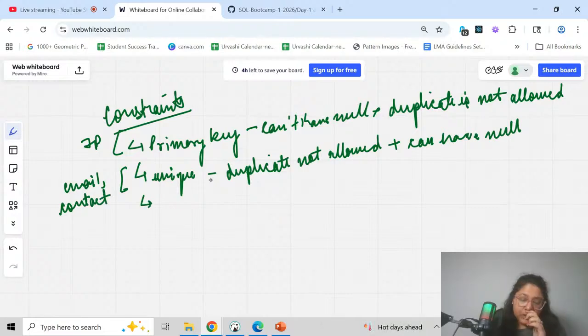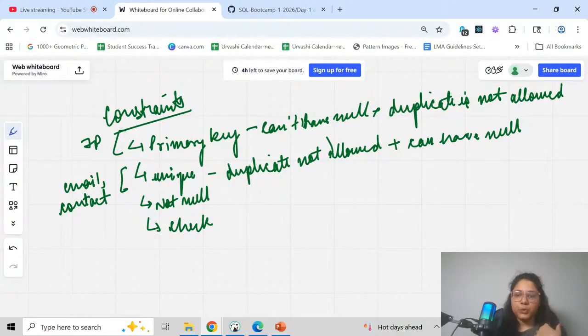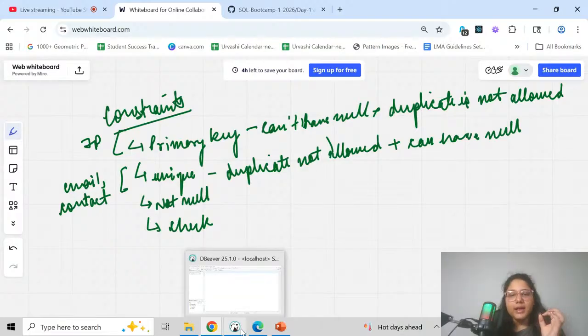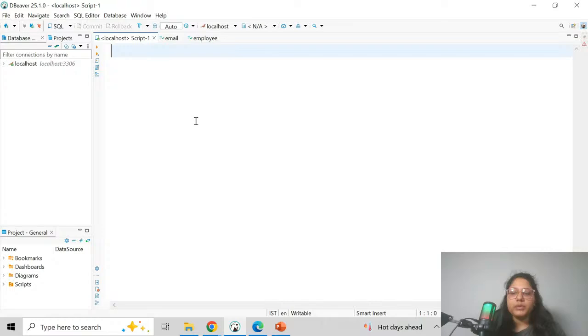Then we can put more constraints like not null. If you don't want any field to be null, null should not be allowed. After that you can put a check. For example, a student's age should be greater than or equal to 18 for a university admission. We can have that check as well. So let's create the table and put these constraints. Again, these constraints are column level. If you remember, we did the setup, right?